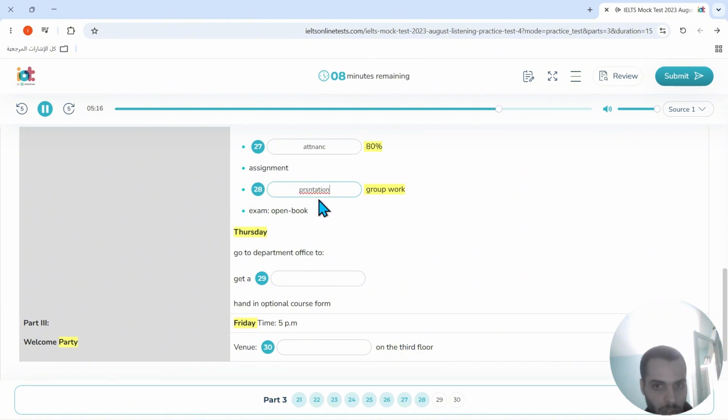Isn't it a busy day on Wednesday? You will have a free morning on Tuesday. We hope all students can come to department offices to get a curriculum and hand in your optional course form in the afternoon. The last part of orientation is a party for all new students.